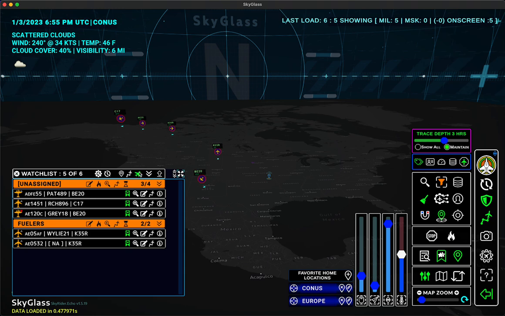You'll notice now we can see the TACAMO listed. If I click on this show only active aircraft, there we go. It doesn't remove it from the watch list, it just doesn't display it, so you can show only those aircraft that are flying in your watch list at any one time.